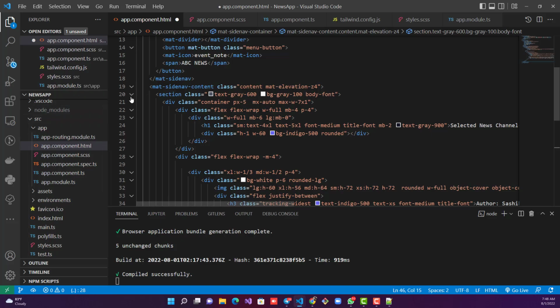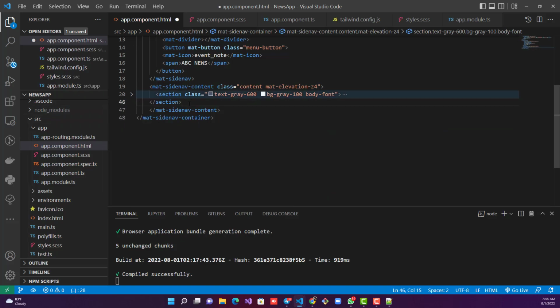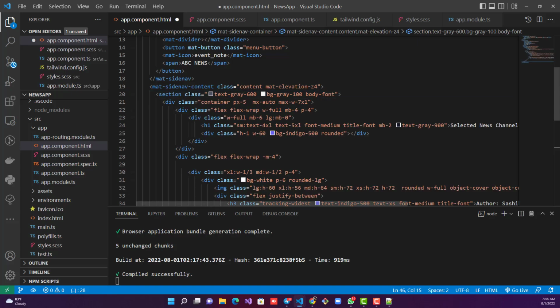Okay, let me just explain what things I have copied. I have copied this section where we have these classes called text-gray-600, bg-gray-100, and body-font. So these are all classes coming from your Tailwind CSS. Again we have this container just like in Bootstrap. We have px, which means giving a horizontal padding of 5, and all these things are coming from Tailwind CSS now, because we don't have any Bootstrap, and these classes belong to Bootstrap. You have already seen lots of videos where I'm using this container.